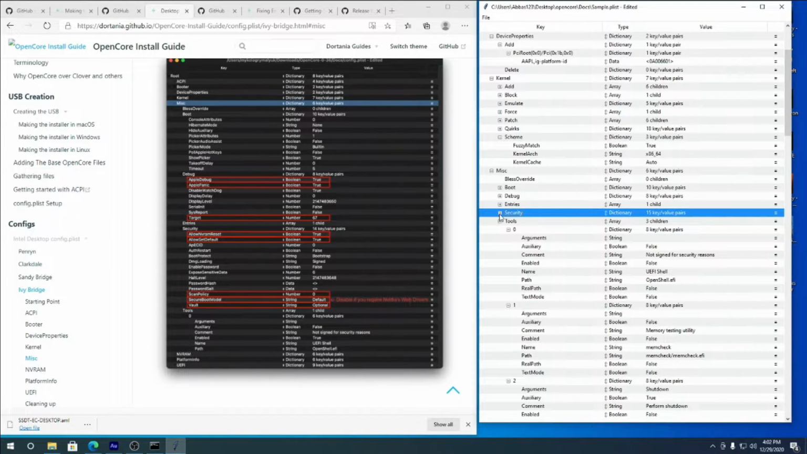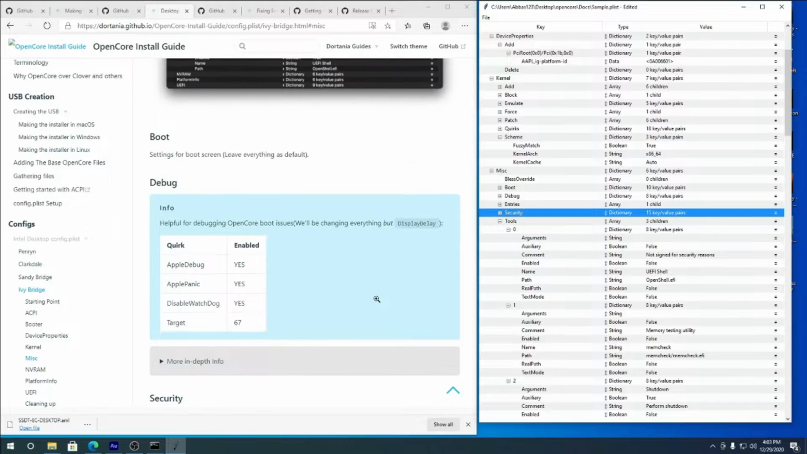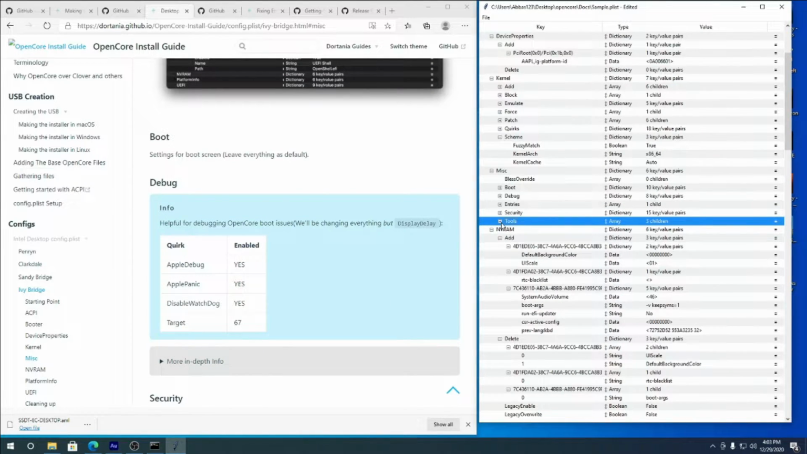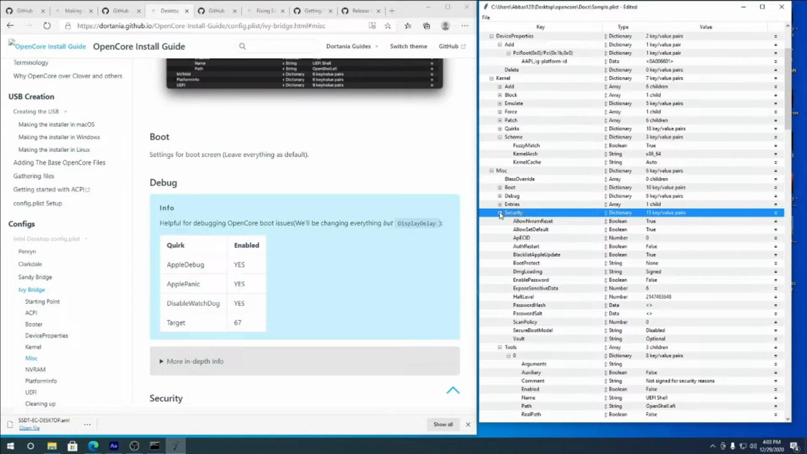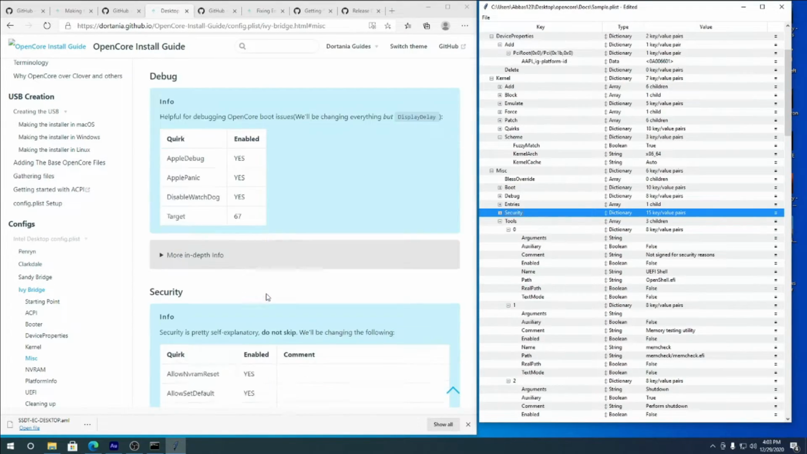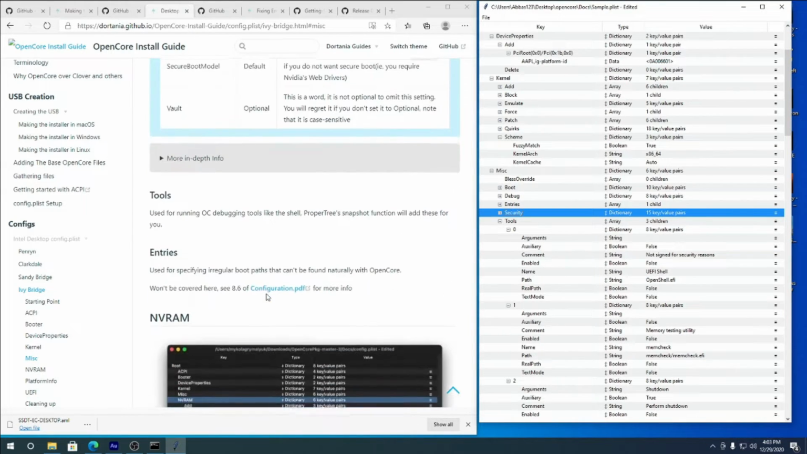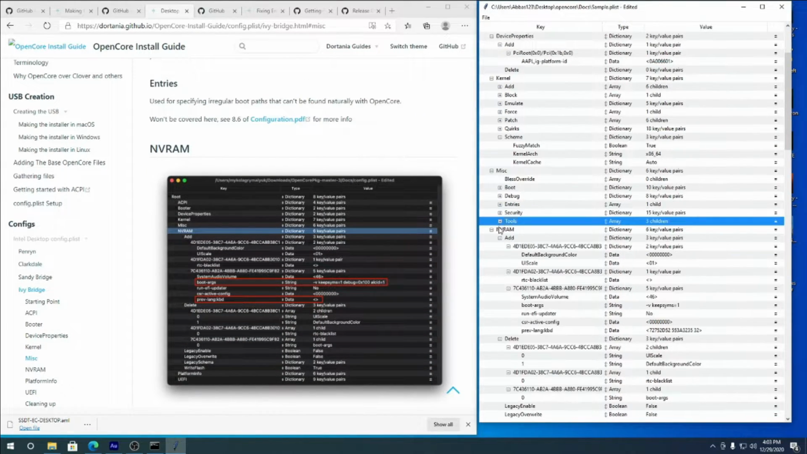Make sure that D and O should be capital, otherwise there will be a problem. Then debug, we will skip tools and now NVRAM. This is much important. So here you can see this is our boot args, which is very important to boot any system.